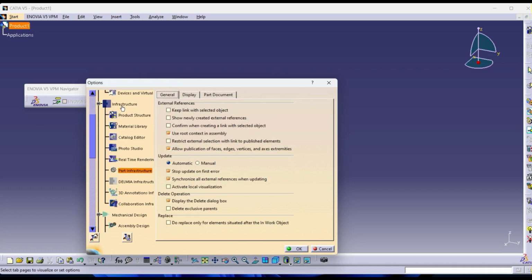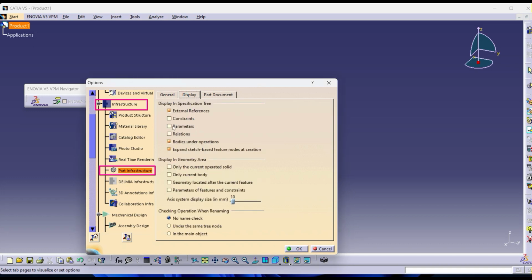Right now we are in infrastructure. Inside infrastructure, you see this is the part infrastructure. Whatever we need under part infrastructure, we will check. I will keep the defaults, I don't want to change anything here. In display, suppose in our assembly a parameter is defined. If this option is unchecked, it will not show. So it is better to check this option: parameter.